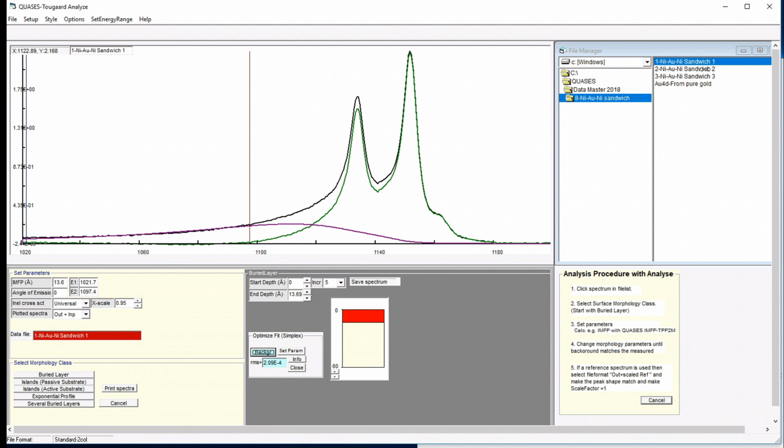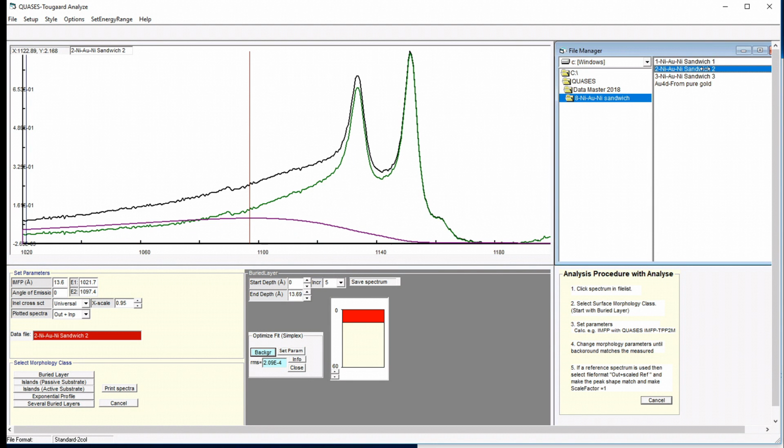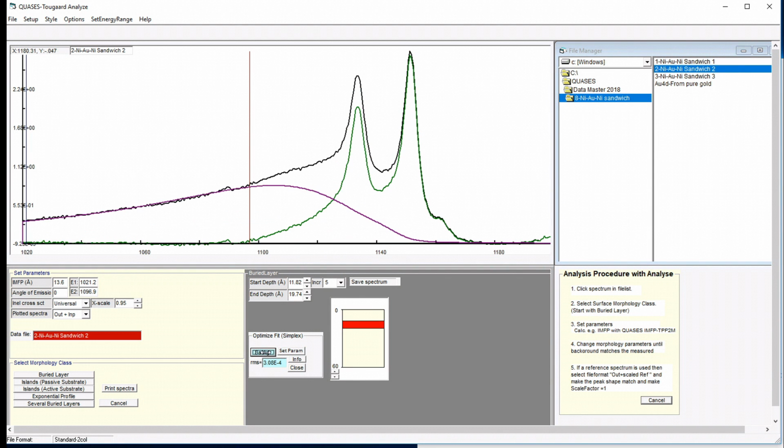We can take the next one where we have gold deposited on top, hit background, and we quickly get the best fit here from around 10 to 20 angstroms. You can have a look at this and look at the RMS value also. When you vary the start depth, it clearly gets larger. And we can change the increment here to 1. You see we really have a minimum.